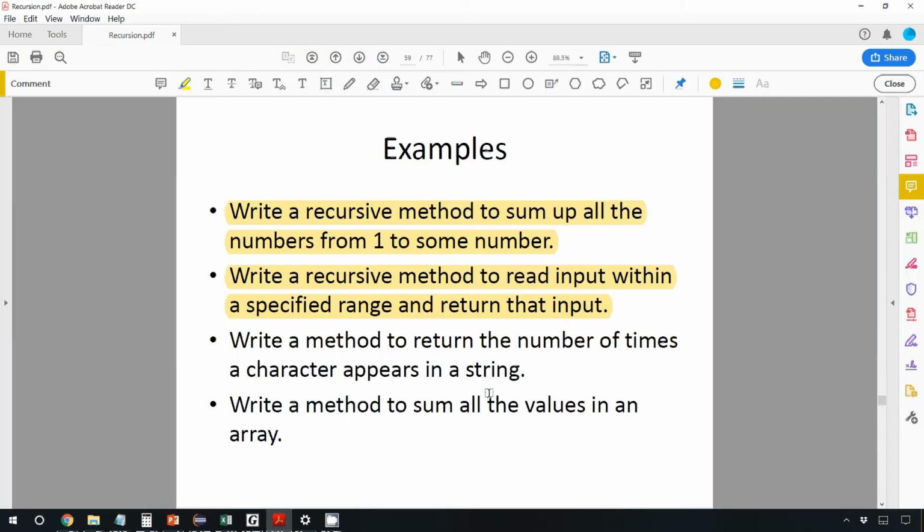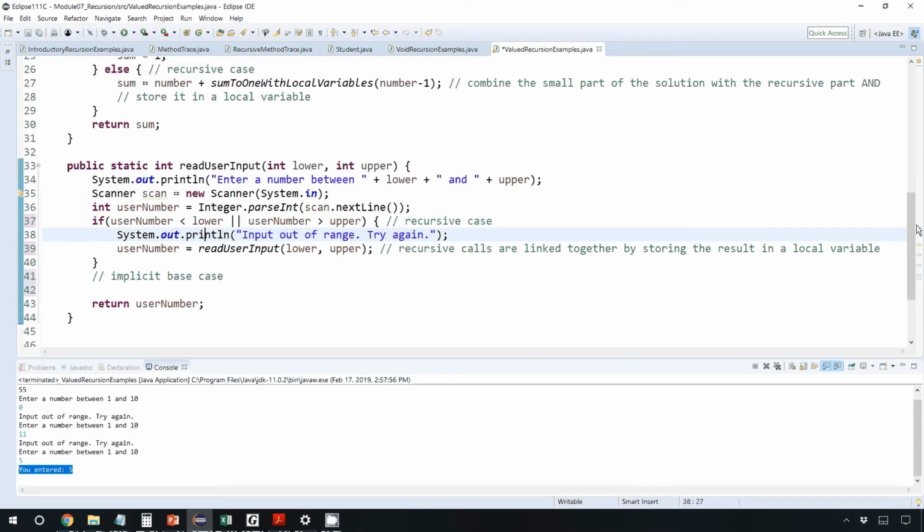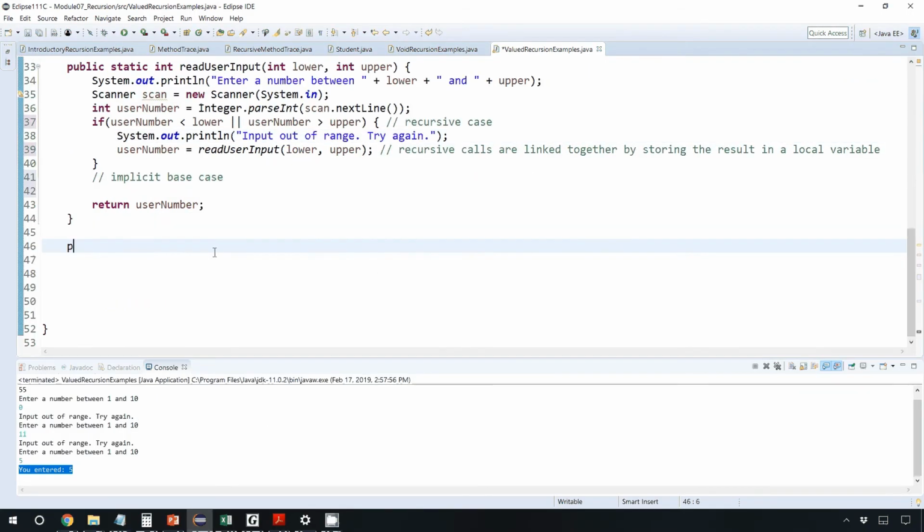Okay, so let's look at another example. Let's look at writing a method to return the number of times that a character appears in a string. So here we're going to again write a valued method. And again, I encourage you to pause the video and write this method on your own first. You might even try writing it two ways. You might try writing it both with a local variable and then with multiple return statements. And we're going to look at both those ways as well.